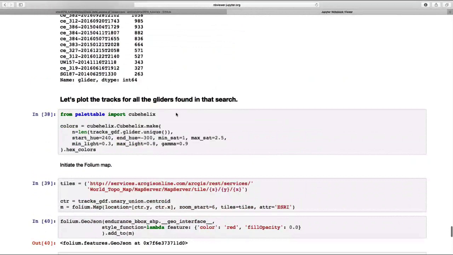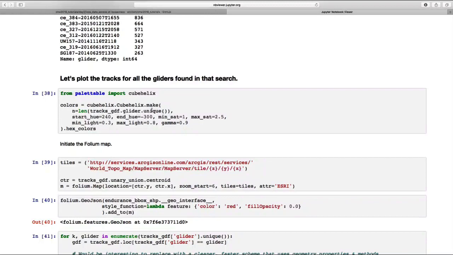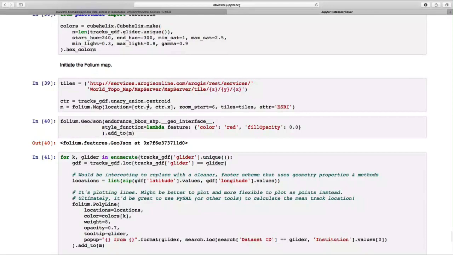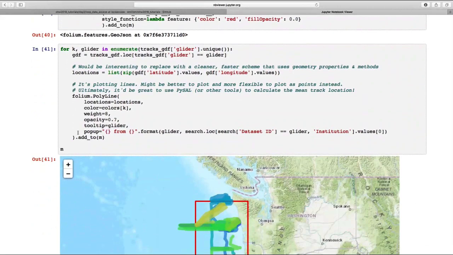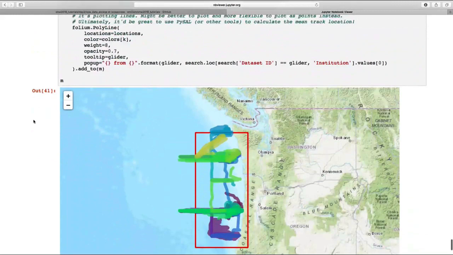Okay, so now we're going to create a nice plot, doing some staging for nice color maps, and Folium again. Auto create the centroid for Folium. Here is the bounding box again for endurance array, and here's the magic for all the tracks using different colors and joining the points to create a line. And there's now our interactive map with all the data that met the criteria.